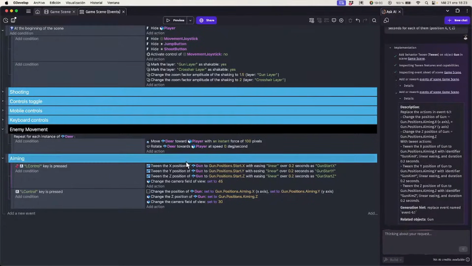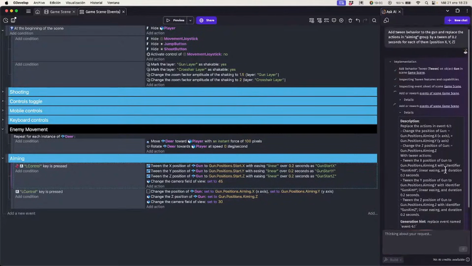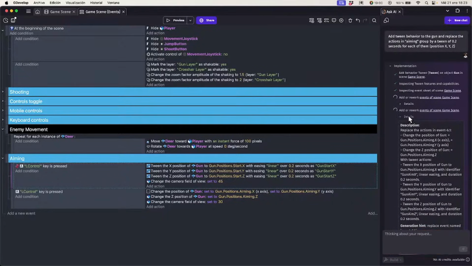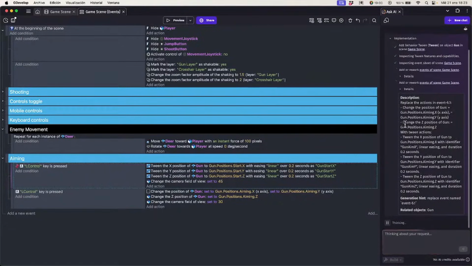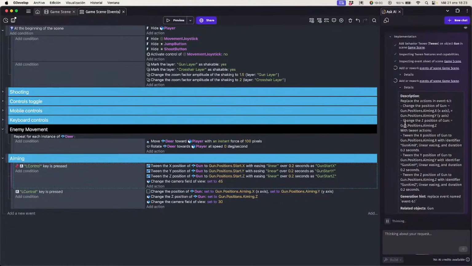So again, you can see that we are tweening the X, Y, and Z position of the gun over less than half a second. So that should be fast. And the second one should come in a bit. Maybe the AI is having difficulty with the second one, in which case it's not a problem because I have the first one done already, so I can copy paste it.